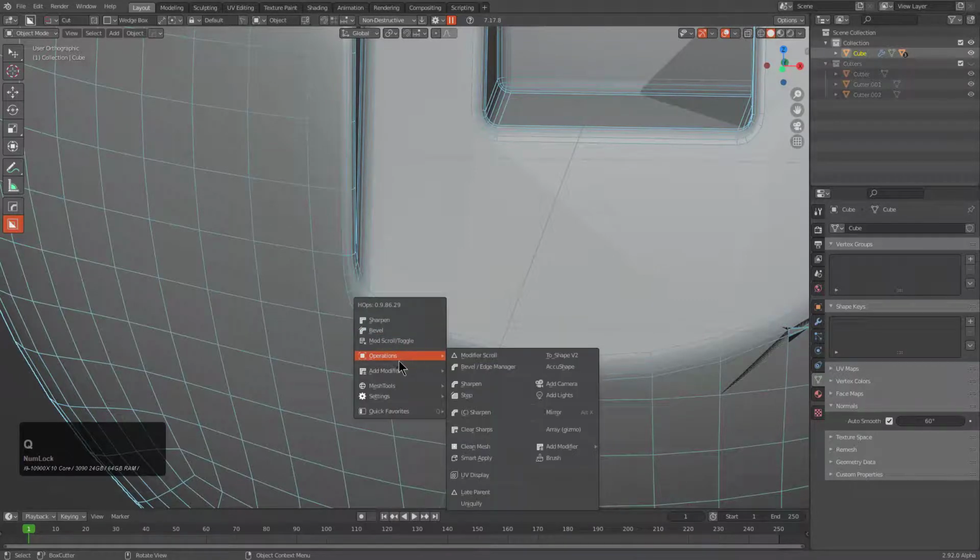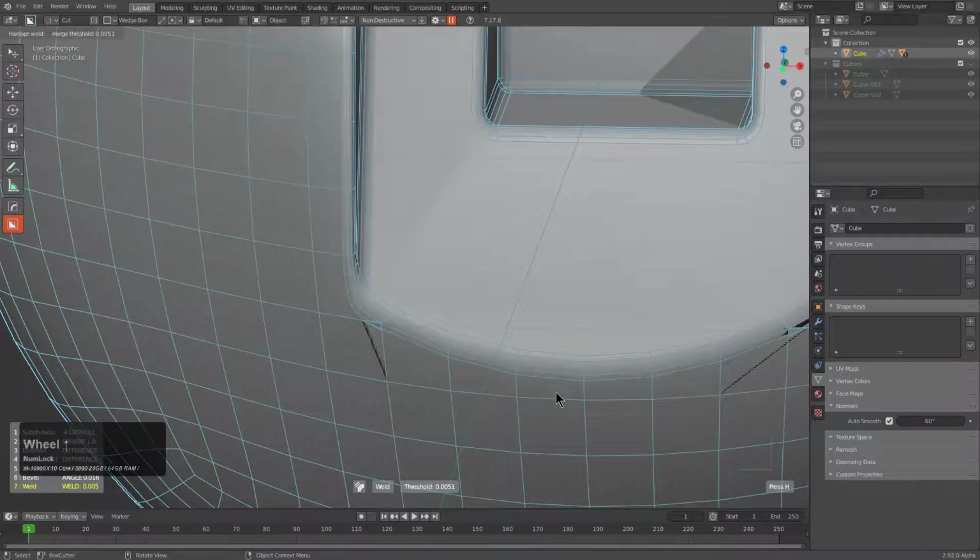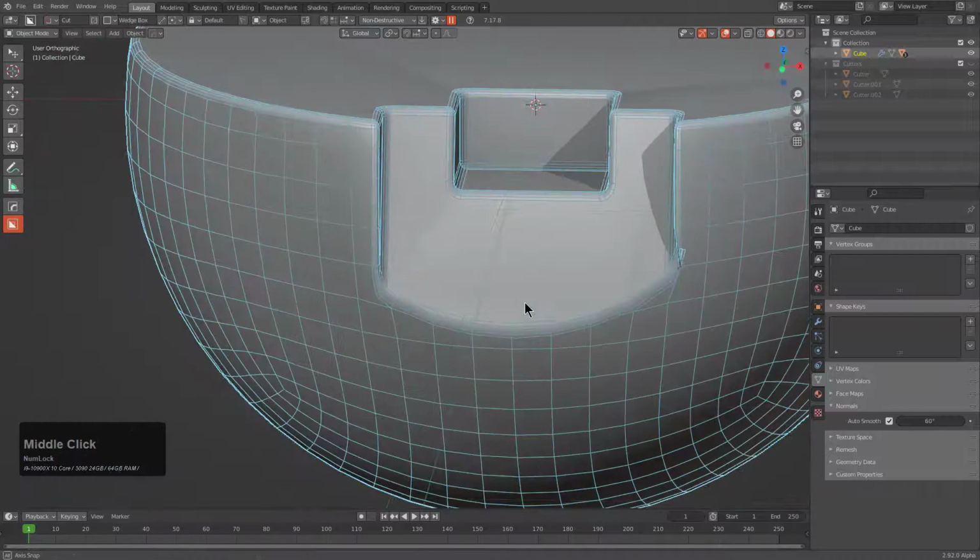So I'm going to press Q and go under add modifier, and we're just going to add a weld. I'm going to roll the wheel up until the weld starts to eat the bevel's lunch, and then Shift scroll to roll it up one, and we see that now the weld is being useful in this situation.